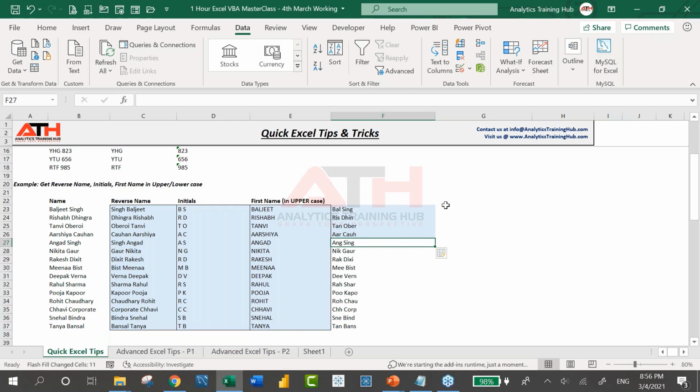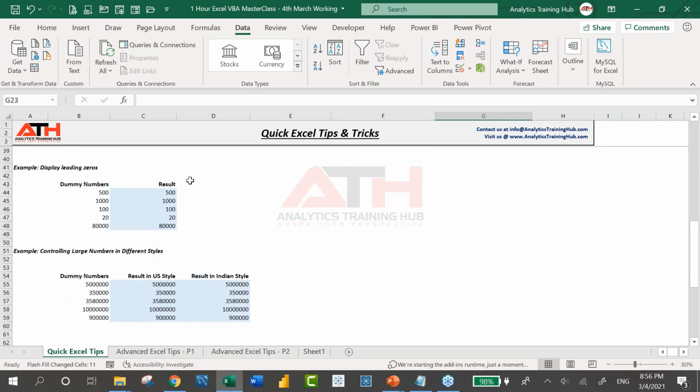Moving to the next one. Tell me guys, how many of you face difficulties when you have to display leading zeros? At times we have to display leading zeros, which means you would like to show zeros in the beginning. For this kind of thing, we use an apostrophe and then simply type the numbers. After typing the zeros, we type the numbers.